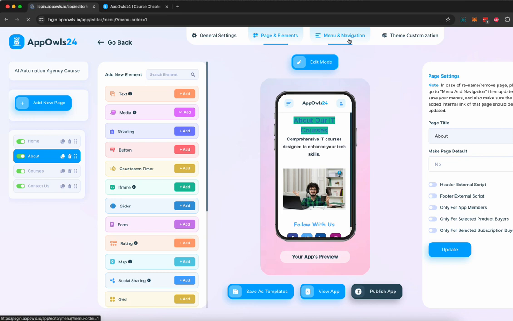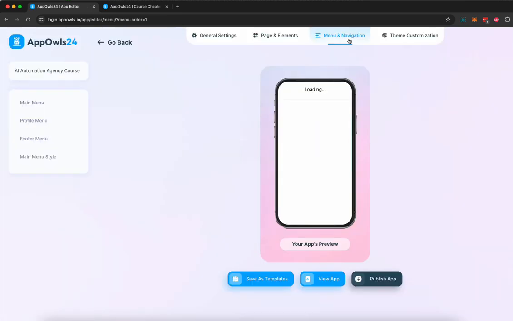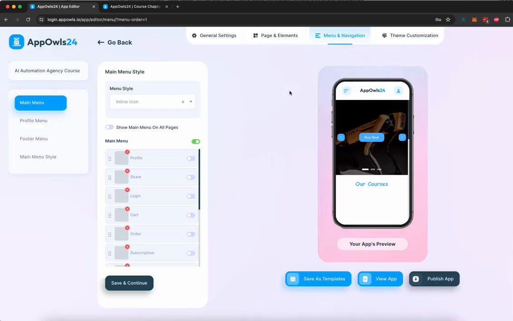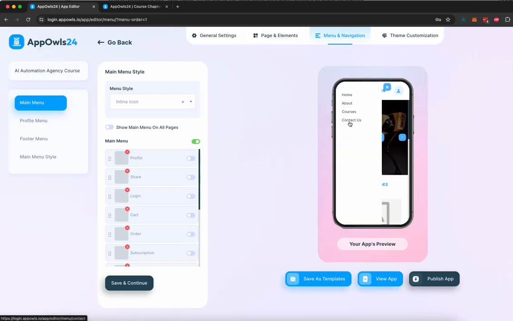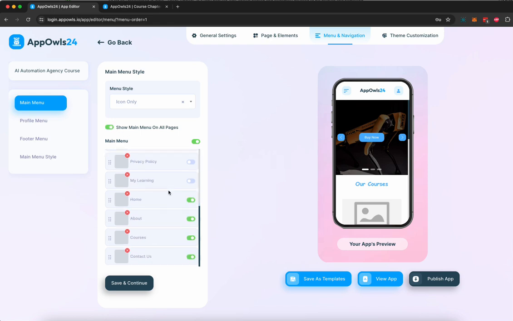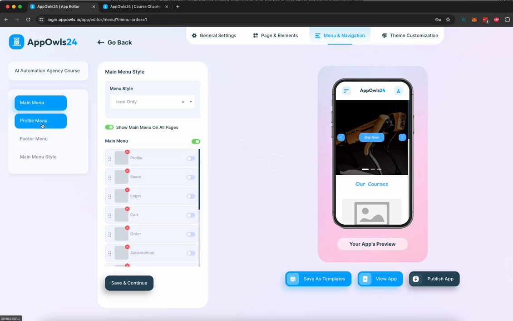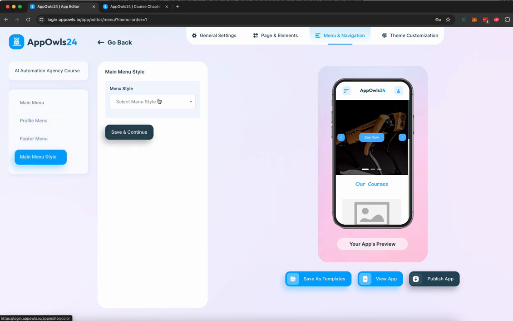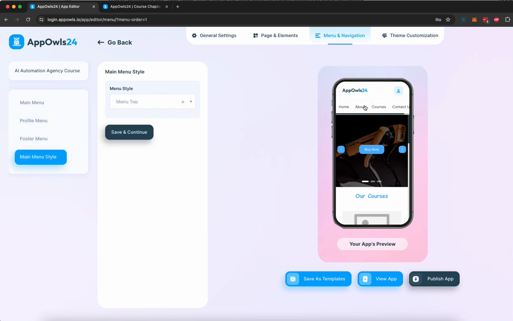Now, once you're done doing that, you can go to menu and navigation, and you can change the style of the menu. So right now we have a hamburger menu right over here, and all the pages pop up here, but you can choose from inline, block-based menu, or icon-based menu, and you can also choose which pages you want to show, or you want to show all the pages. And of course, you can change profile menu, you can change footer menu, you can change the main menu style to be whatever you want.